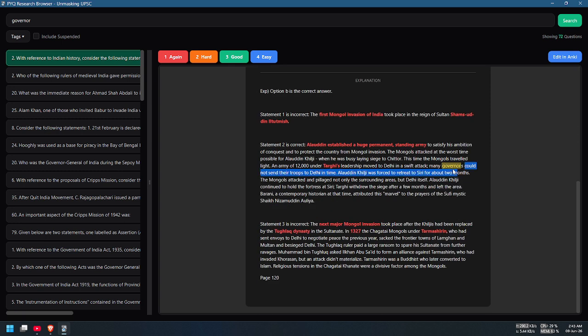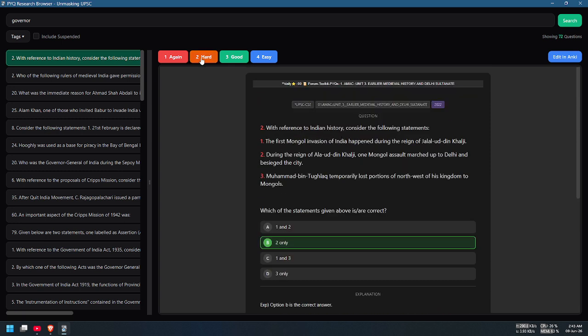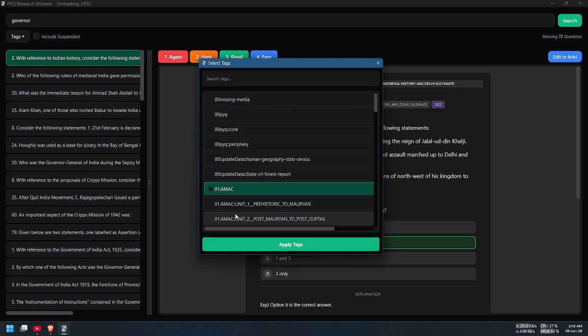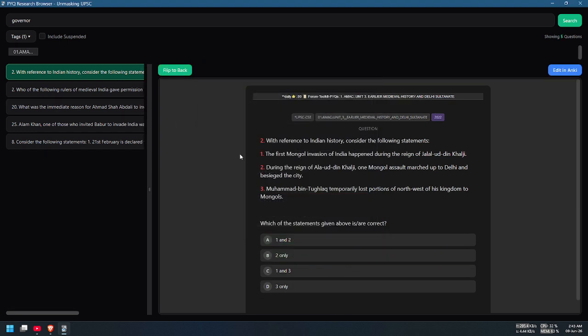Here, this is the option that it searched for, and I can select any option from here. I can edit here, and we can select from tags. Let's see in the AMAC cards, right? Apply tags. Let's see AMAC cards only.